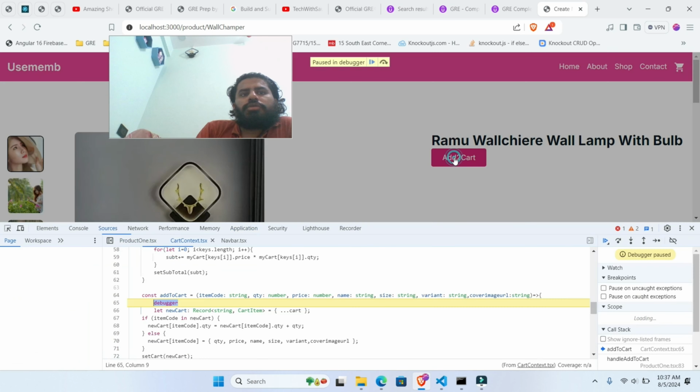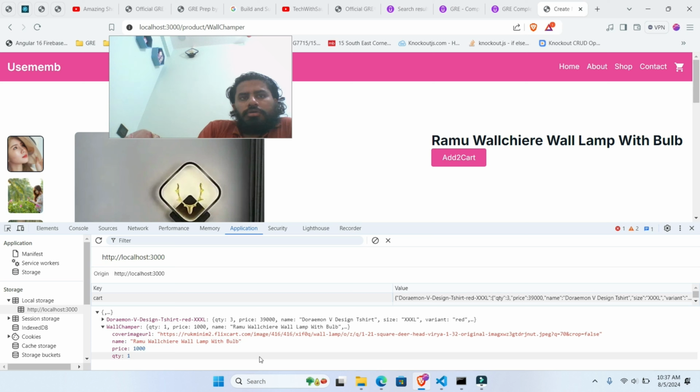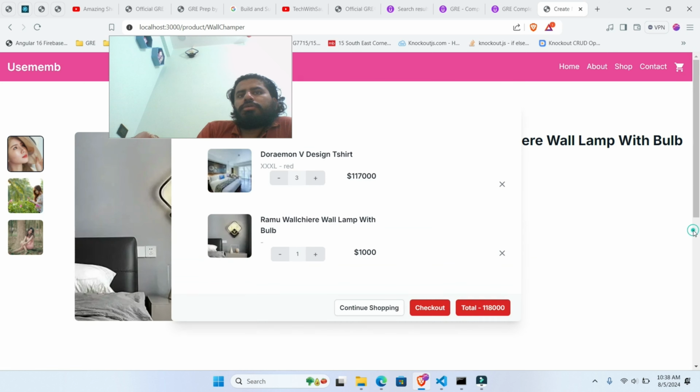If I click on add to cart and click on continue application, this wall chamfer I have, and this is going to have price, quantity, and these things. Cover image URL is also coming. If I click on this shop icon, I am getting this one as well. Total, if you see total, I can increase its quantity, this has been increased. I can decrease its quantity, this has been decreased.